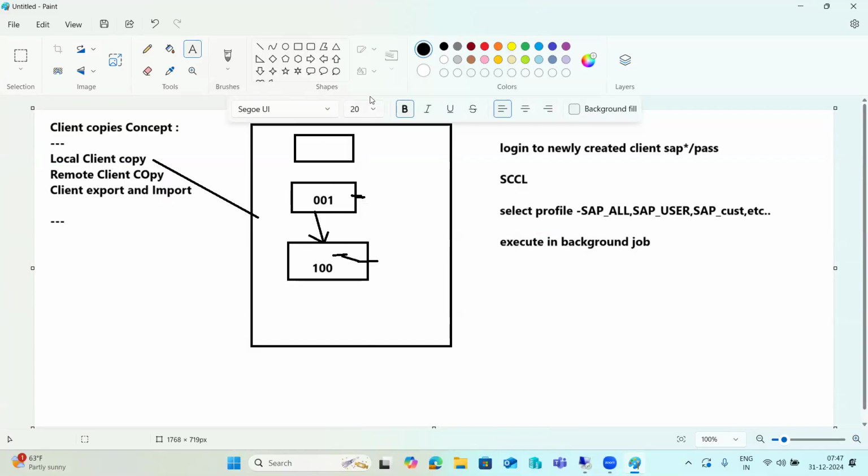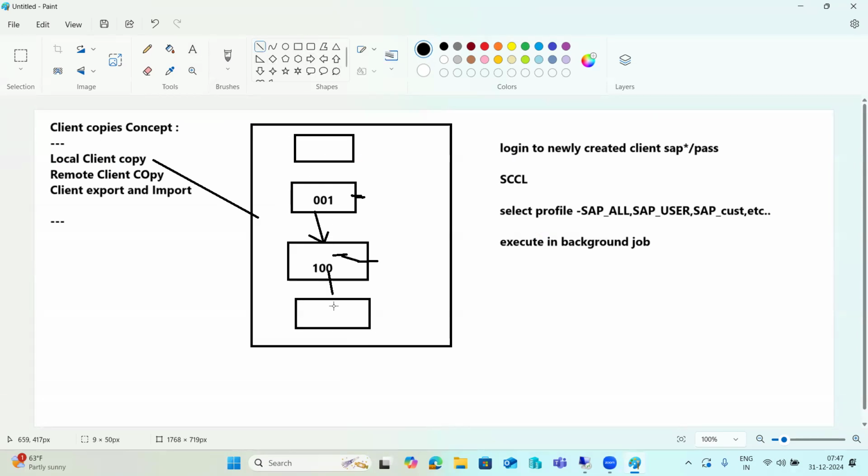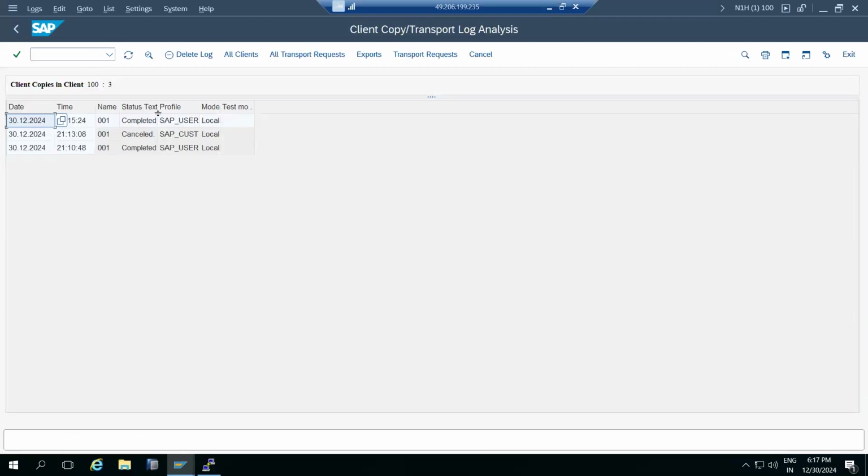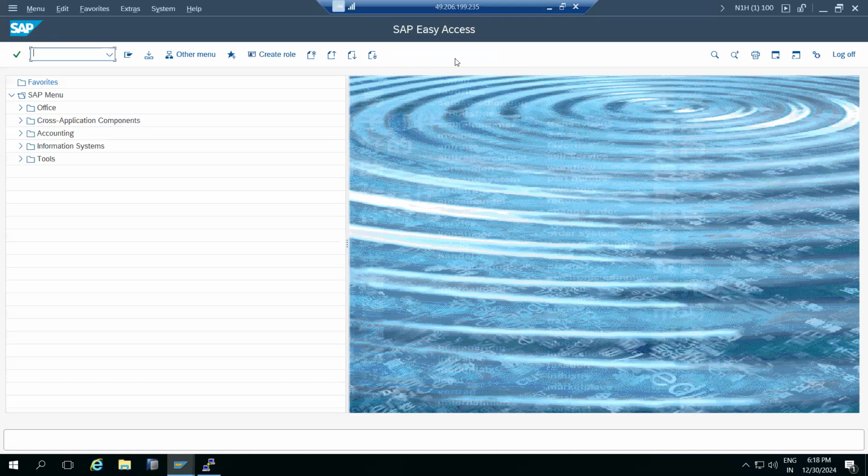Whatever new client you created, you can copy the data from here to here, or here to here, whatever you want, into the newly created client. In that case, you need to log into the newly created client with SAP* and its password. Then go to SCCL, change the profile, select which profile data you want to copy, then execute in the background and just watch it complete. This is the local client copy. We can check it in SCC3. Got it?